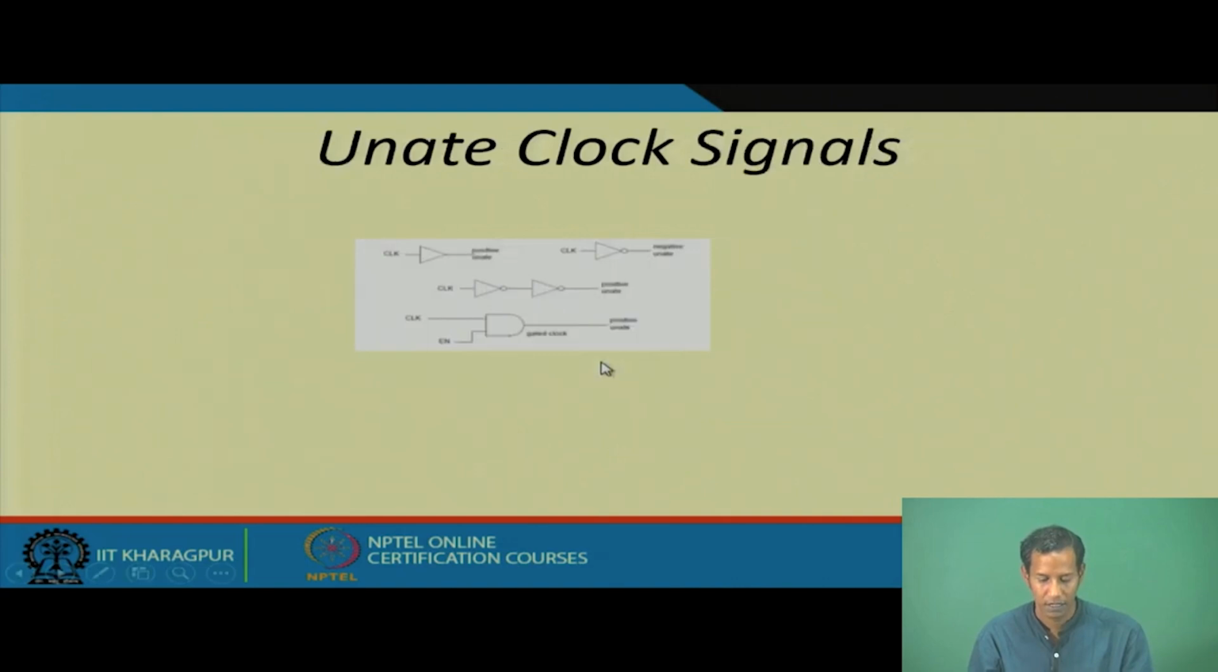Now, the third thing is that the clock signals might pass through buffers or inverters in clock tree synthesis. If you use two back to back inverters, they act as a buffer too. So, whenever the clock signal passes through buffers, it is the positive unate clock.